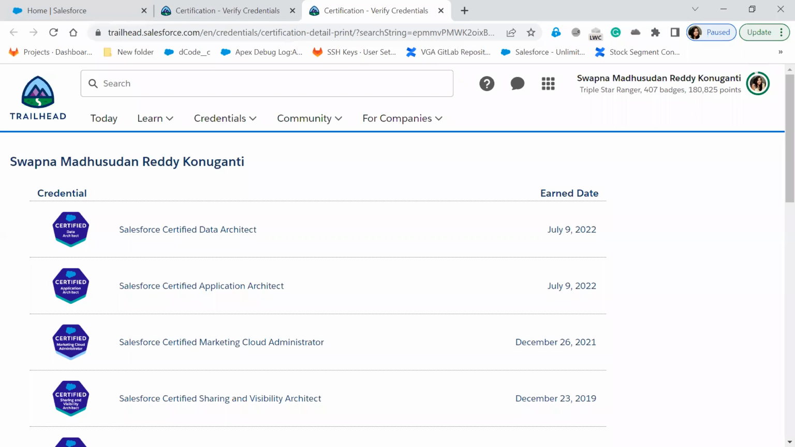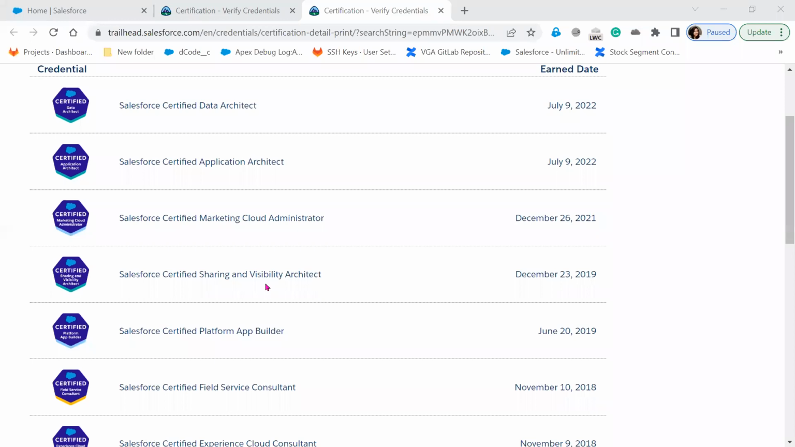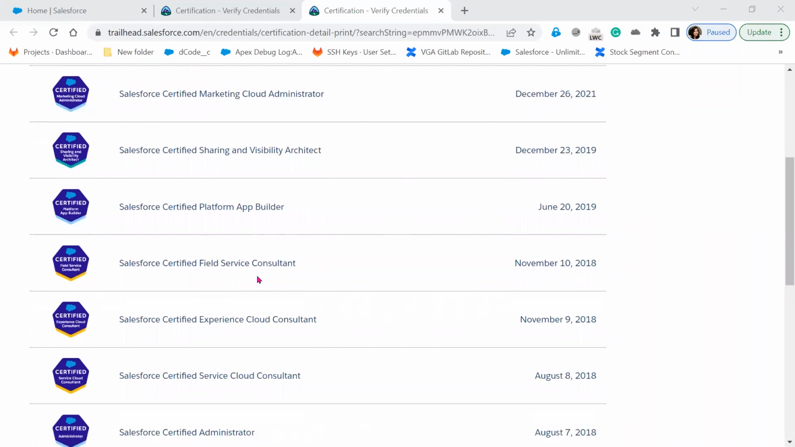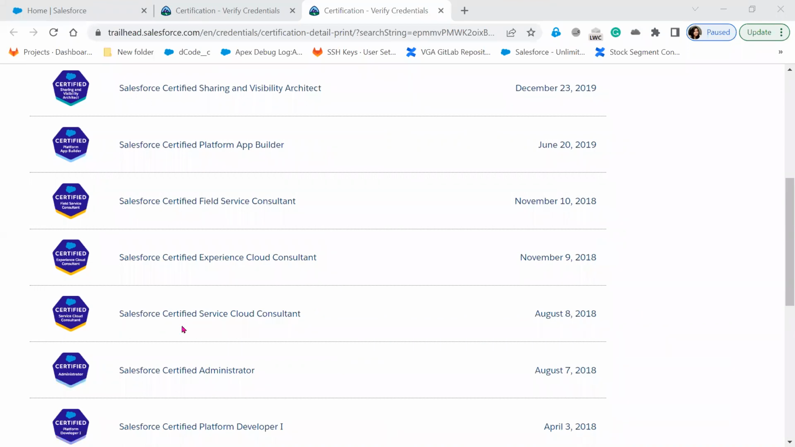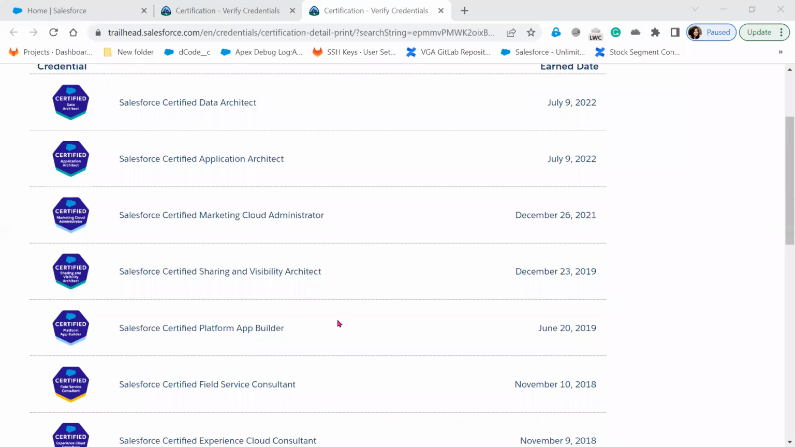Salesforce Certified Data Architect, Salesforce Certified Application Architect, Salesforce Certified Marketing Cloud Administrator, Salesforce Certified Sharing and Visibility Architect, Salesforce Certified Platform App Builder, Salesforce Certified Field Service Lightning, Salesforce Certified Experience Cloud Consultant, Salesforce Certified Service Cloud Consultant, Salesforce Certified Administrator, and Salesforce Certified Platform Developer 1. These are all active.